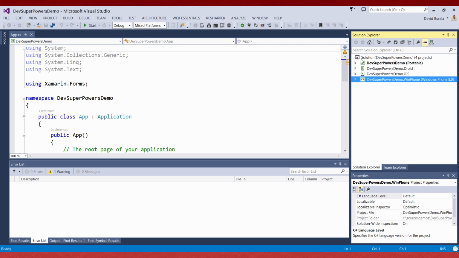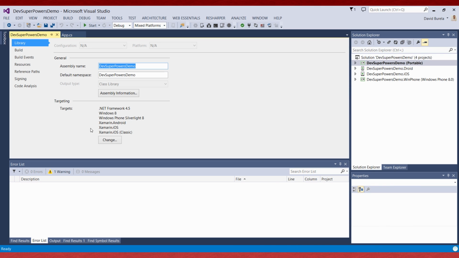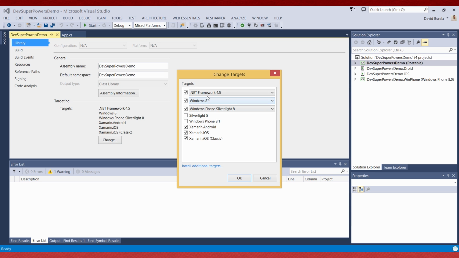Now, the fourth one that we have here is our portable class library. All of our business logic, all of our XAML views, all of our everything are going to be there inside of this portable class library. This portable class library is going to be compiled and then added to each of those three projects, and then those three projects will get all of the business logic from this one shared portable class library. If we right click and go into the properties, we can click change and we can see all of the different platforms that our PCL is targeting. We're targeting Xamarin iOS, Xamarin Android, Windows Phone, and Windows 8.